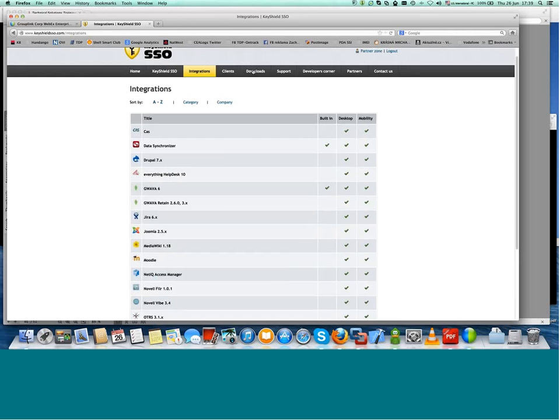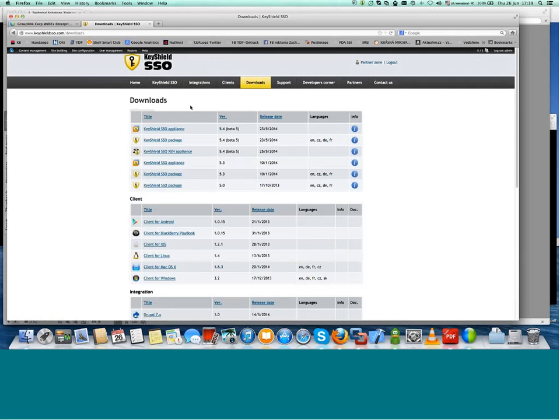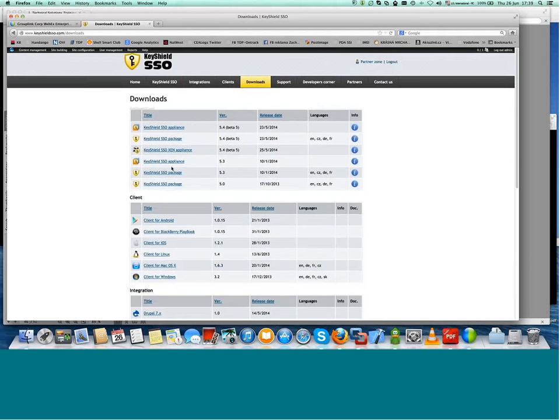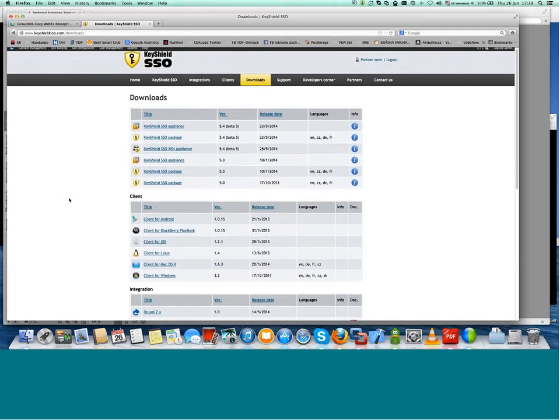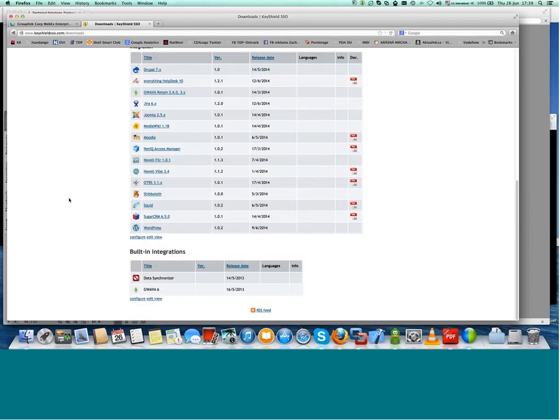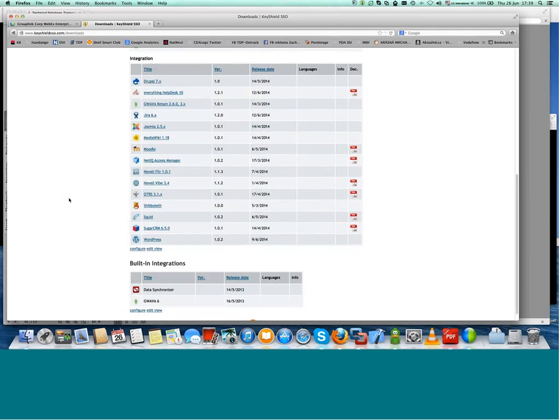Here we have downloads. So as I mentioned, there is also always a package which contains a standard installation and appliance. Here we have a VMware appliance and a Xen appliance. Hyper-V appliance is available upon request. Clients, of course, and again integrations are available for download in this place.